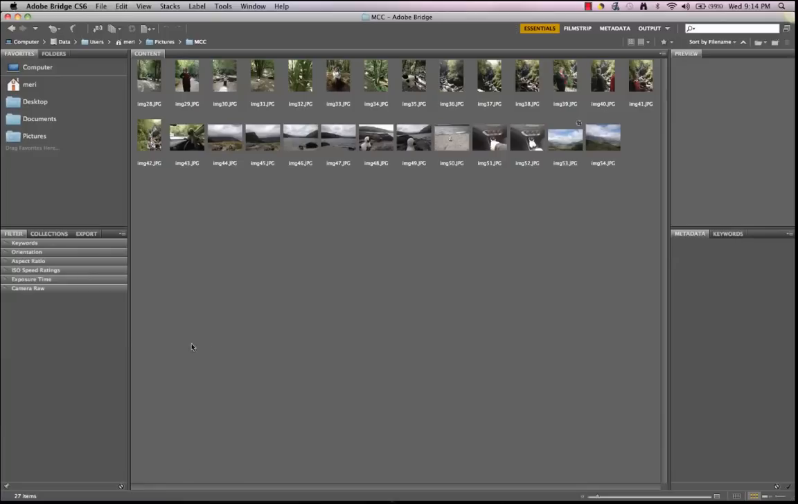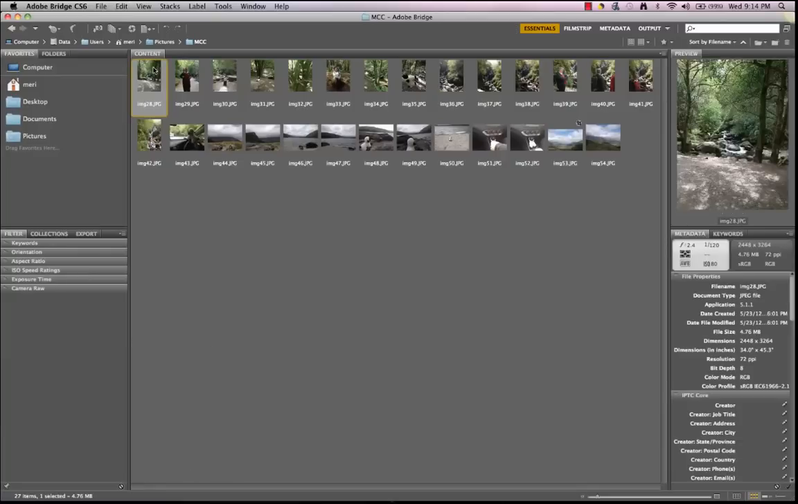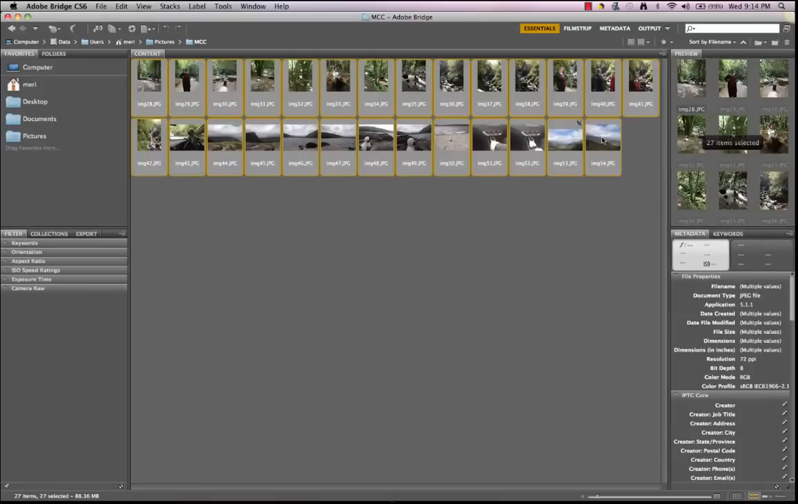First thing I'm going to do is select all of the photos. I select the first photo. I hold shift. I select the last photo. That selects everything in between.